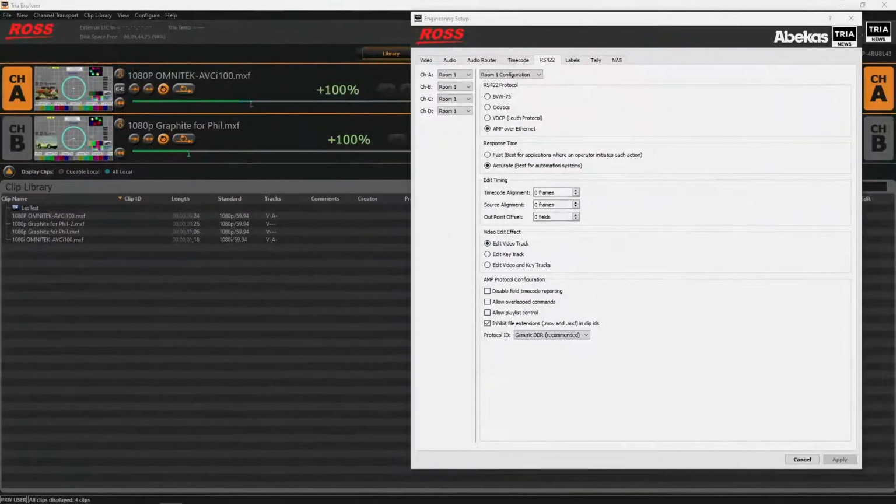So here we've got our Tria Explorer open, and we opened up our engineering setup. First up, we come to the RS422 tab. One thing that's kind of unique about the Mira servers is you can actually associate channels with rooms and have a different configuration per room. Take some channels, associate them with one switcher, take some channels and associate them with another switcher. It's really kind of neat.